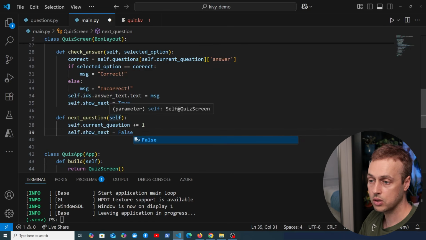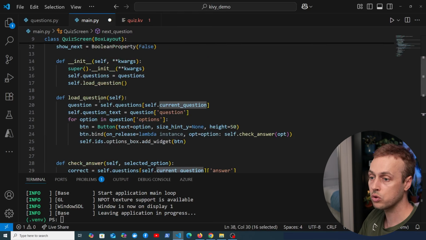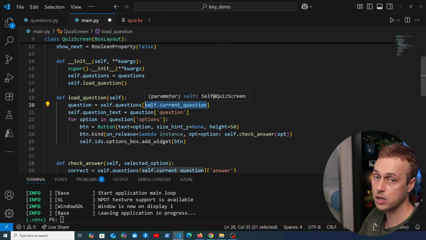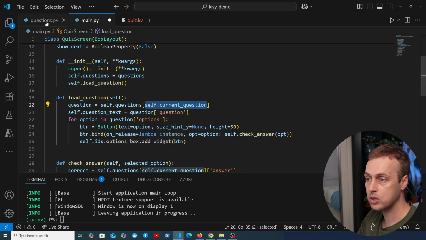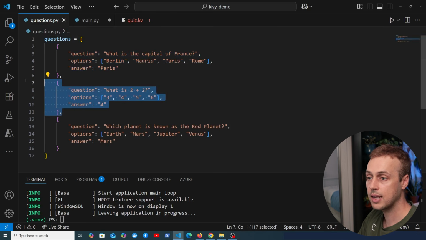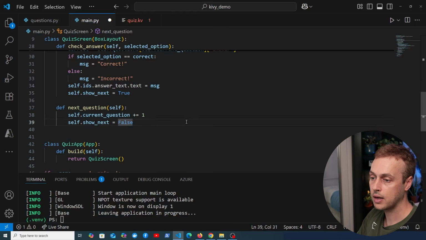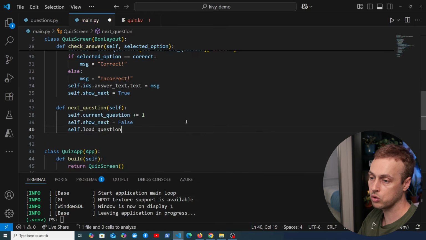And finally, what we can do after we've set the current question to the next value is we can call the loadQuestion method. And that is using that property here to get the correct question. So if we start at 0, it's going to load this question here, but when we increment that and recall the function, it's then going to load this question here. So let's go back down to our new method, and all we need to do is call self.loadQuestion.